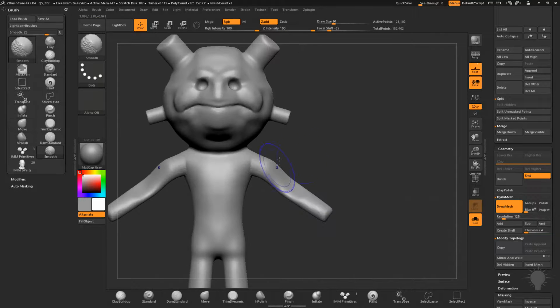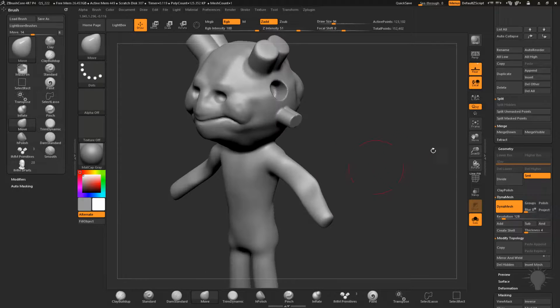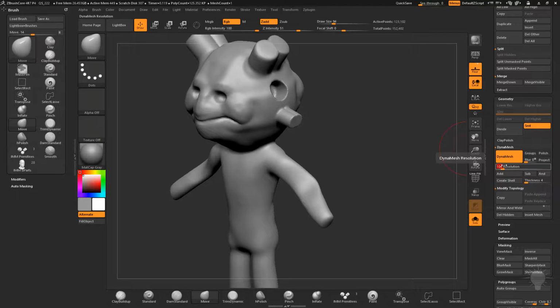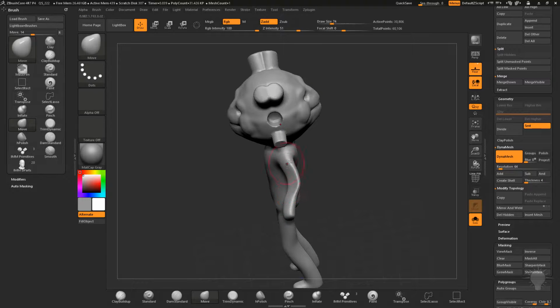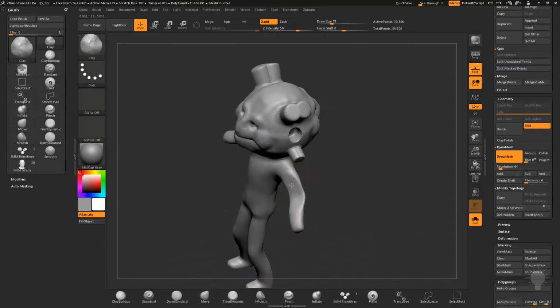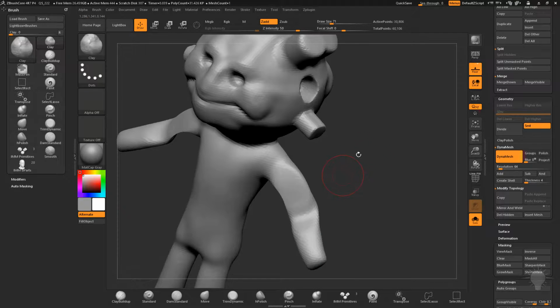Now, if I'm working at this, and he's not looking that great, but if I'm working at this resolution, I am going to drop this down to say 64. Just while I'm working on huge meshes, I like to have it as small as possible, especially organic meshes. And then as I'm sculpting and I need more detail, then I'll up the resolution.